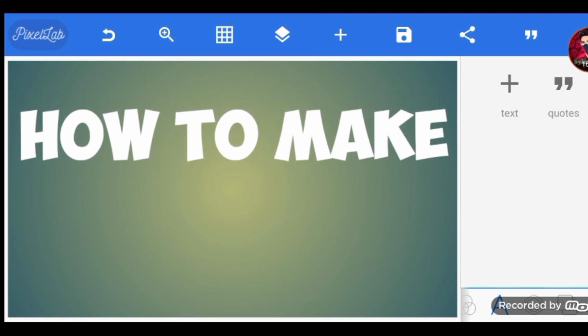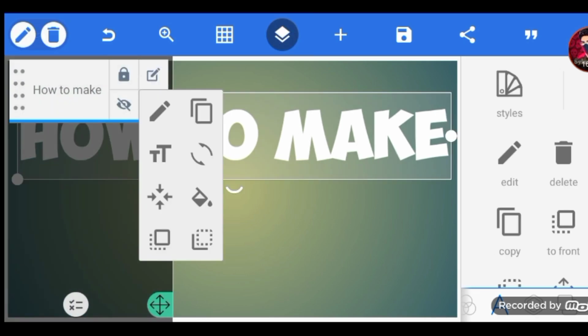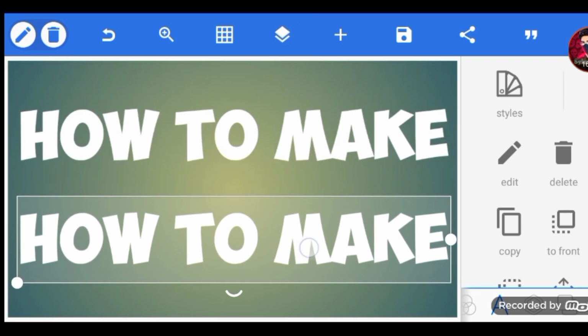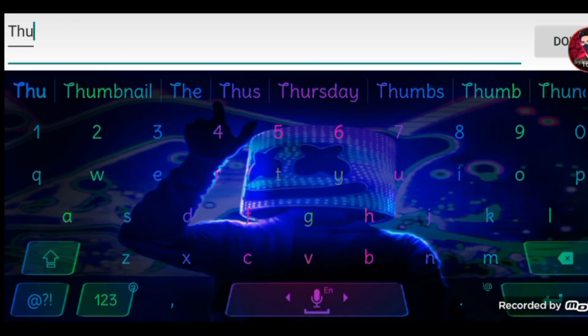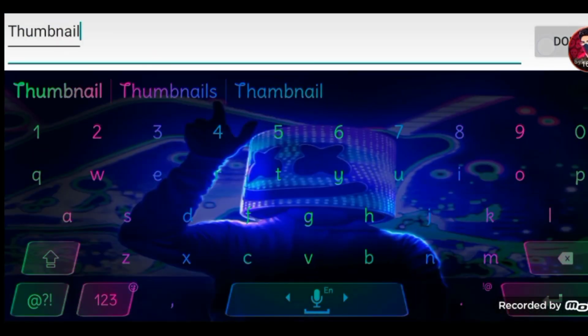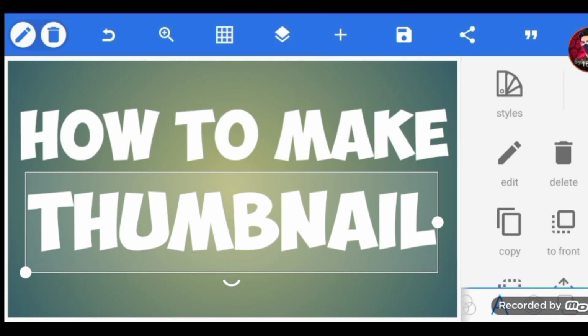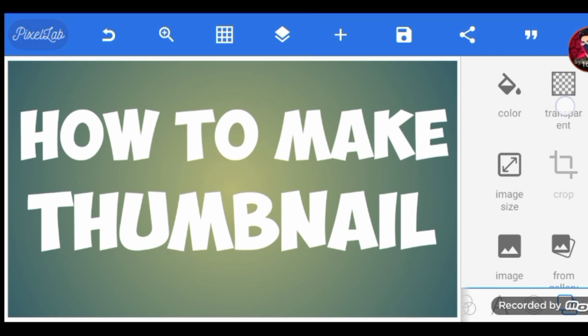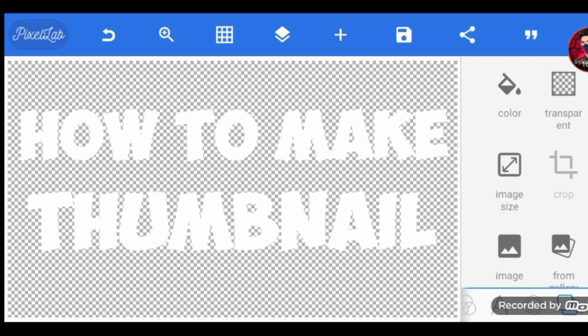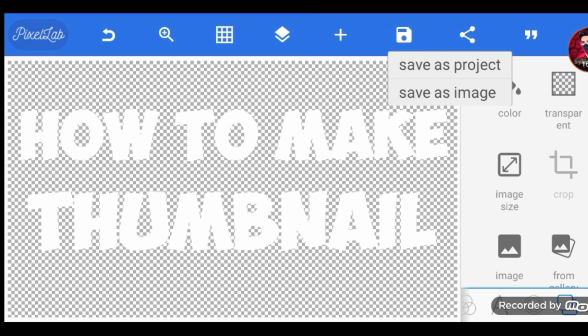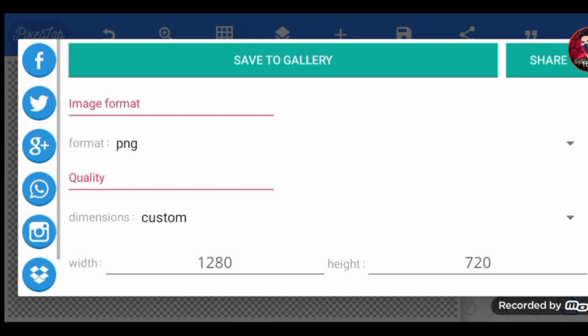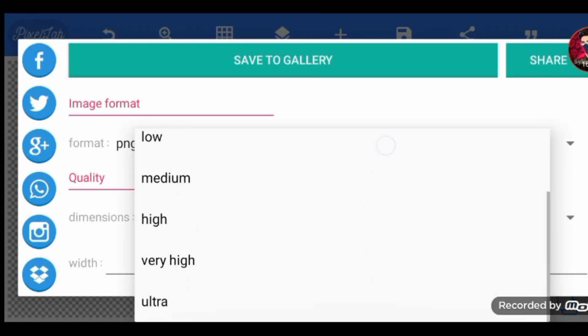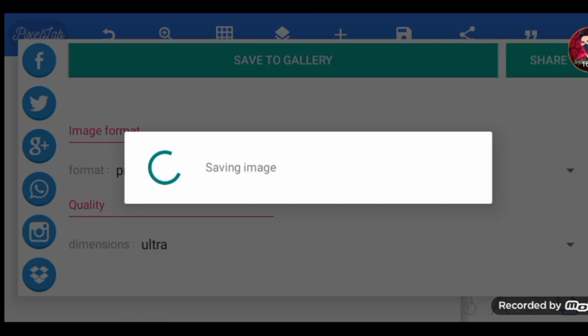Then click on layers and click here and duplicate layer. Double click to edit and write anything you want. After that, click here and choose this button. Then to save the image, click here, save as image, change it from custom to ultra, then save to gallery. This is the Pixel Lab app.